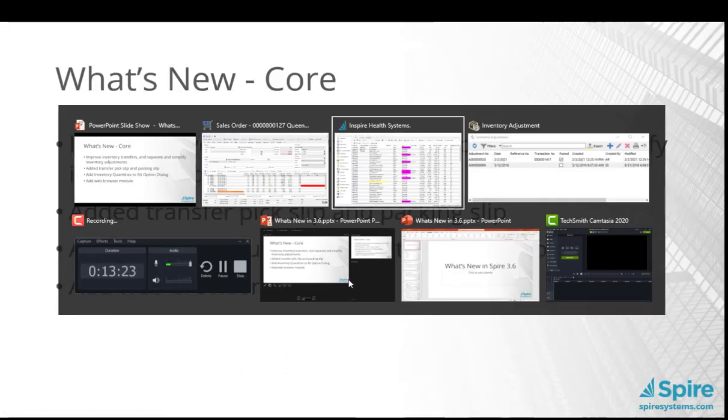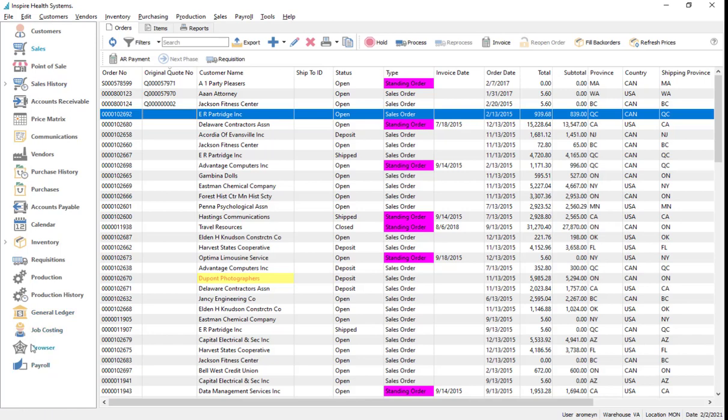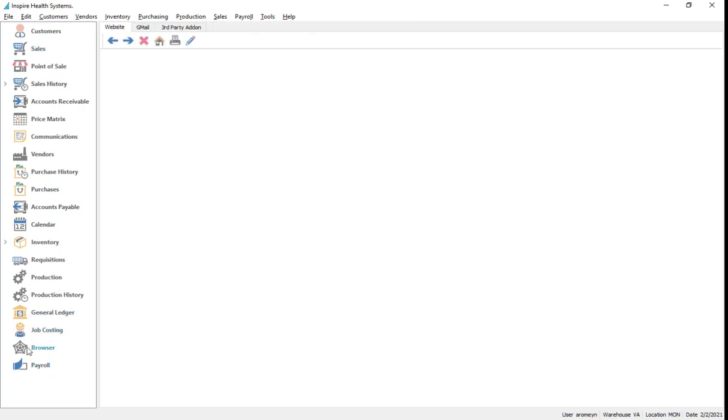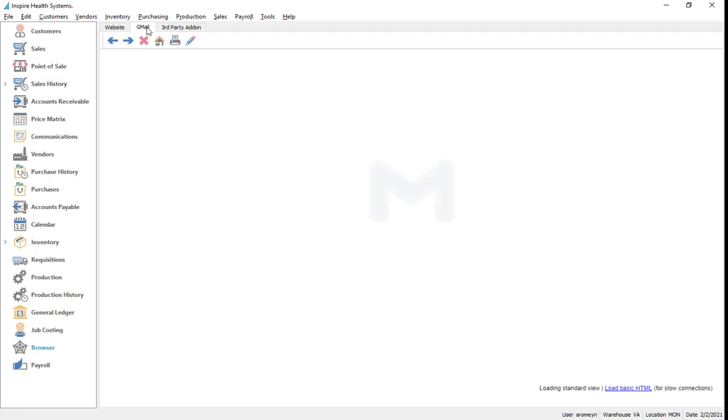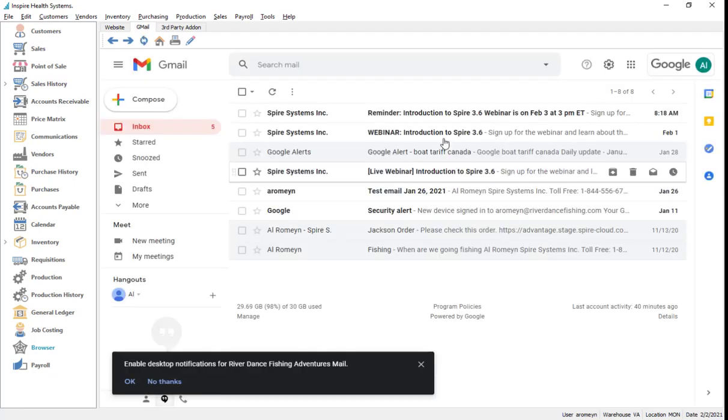We added a web browser module. Okay, so that's a module on here. So under browser, you'll see that by default, I've got a few tabs at the top. By default, I've got my web page on the first tab. I've got my Gmail account on the second tab. This is just a play account I've got. And then any other third-party app that you've got for Spire, you could put on another tab or several tabs. So if you've got web-based third-party apps, you can actually put them right inside of Spire now.